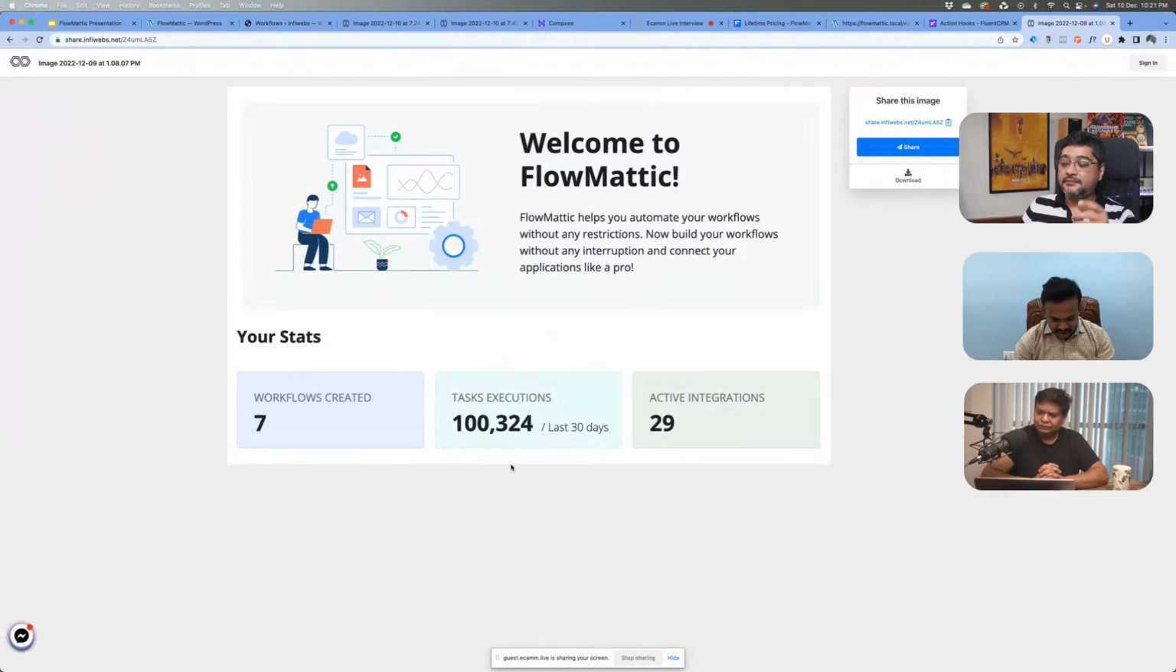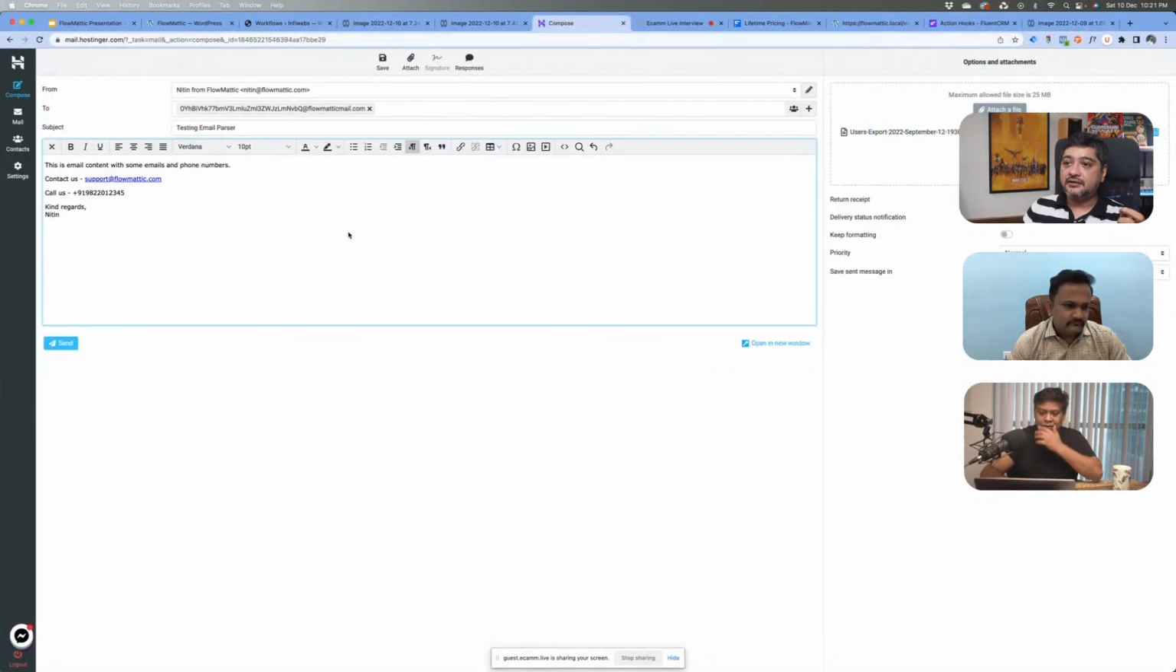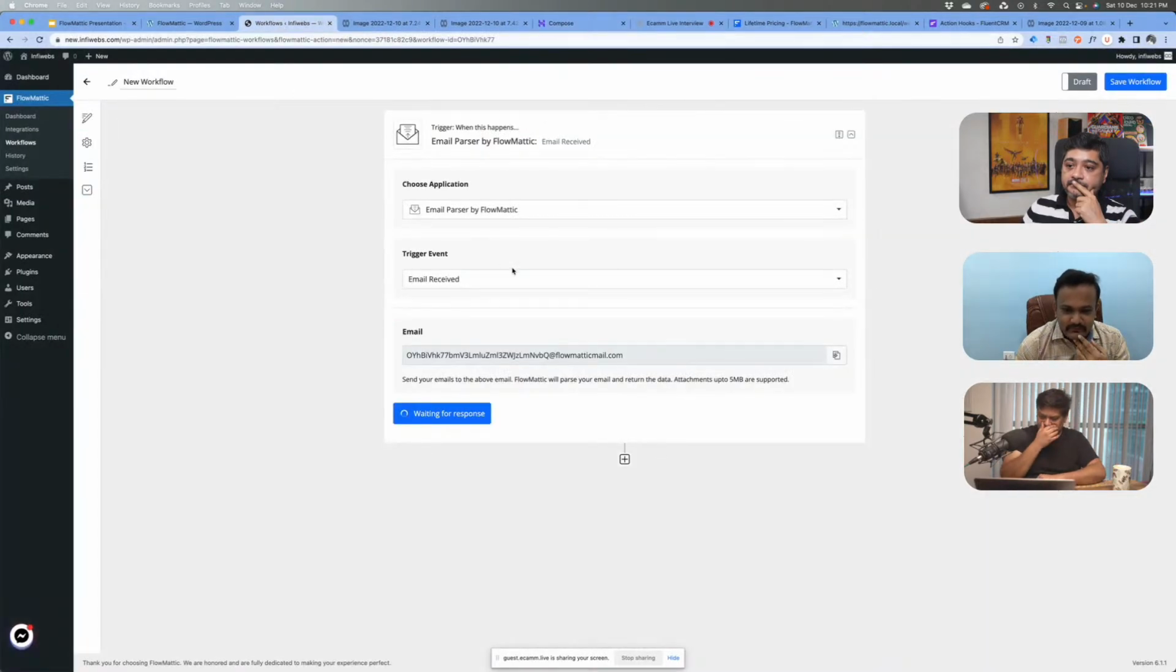Nitin, if you want to show the very interesting part that is not supported by many automation tools, which is email parsing. You can actually read an email, use the value of the email content in a variable, and then you can send it everywhere else. So this is something very interesting. Let's get back to that testing part.